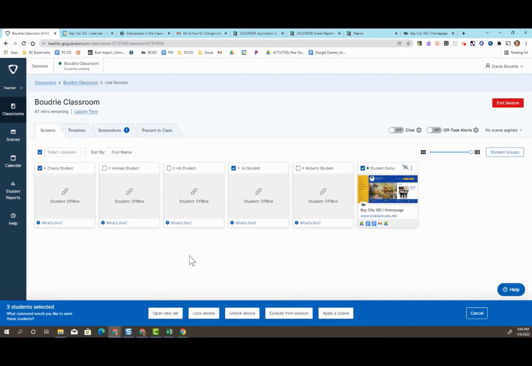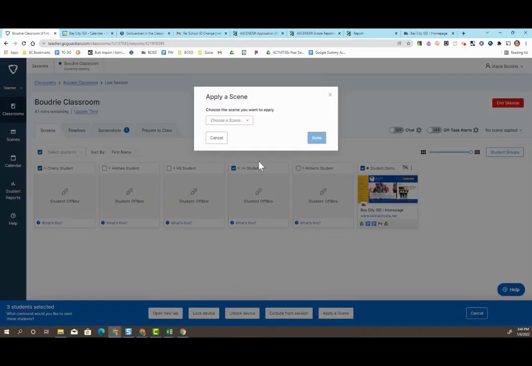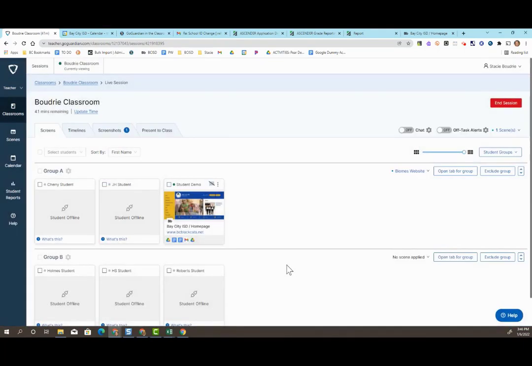And then on the bottom, you'll see a blue box come up. And I can do the same thing I did with the individual student to all of these students at the same time. I can open a new tab, lock their device, unlock their device, exclude them from a session, or apply a scene. So if you're working with students and you need multiple scenes applied, you can choose that option as well.